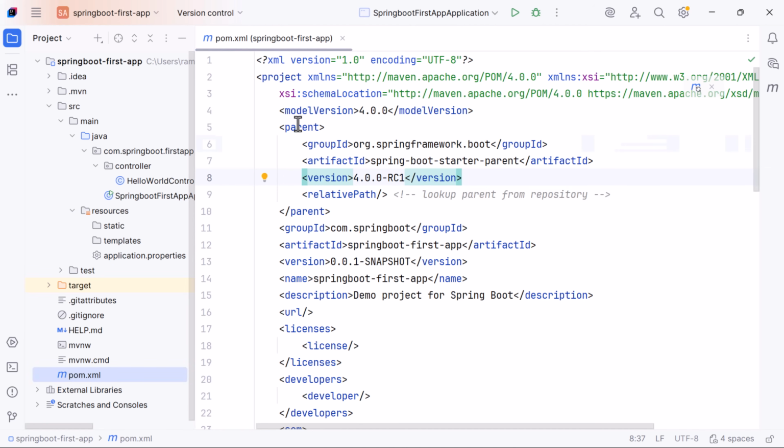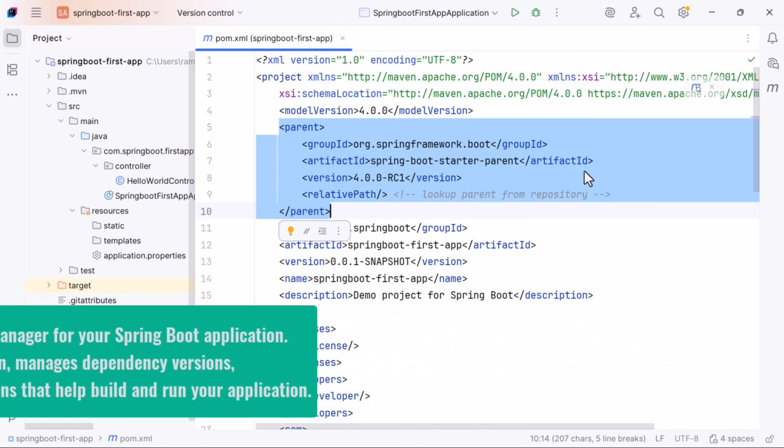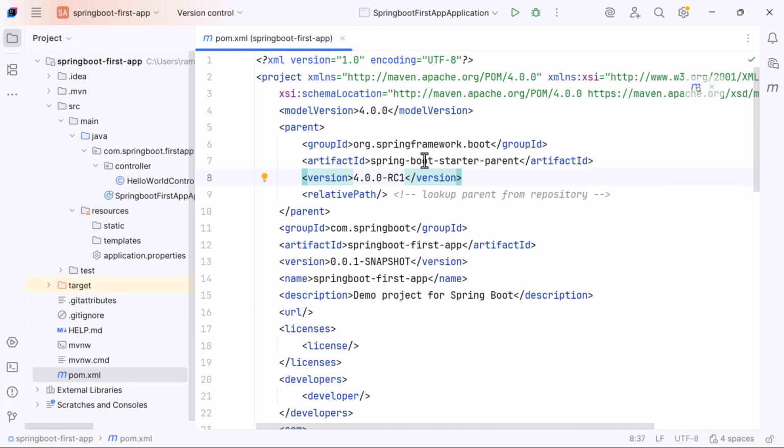If you go to your pom.xml, you will notice a parent tag. Inside that, you will find the groupId org.springframework.boot, the artifactId spring-boot-starter-parent. This parent project acts like a central manager for your Spring Boot application. It defines the default Java version, manages dependency versions, and configures all the required Maven plugins that help build and run your application. Now let's go one step deeper.